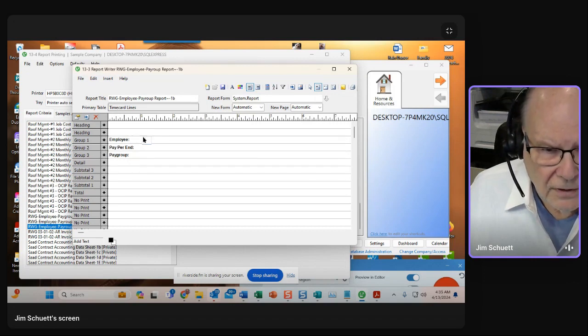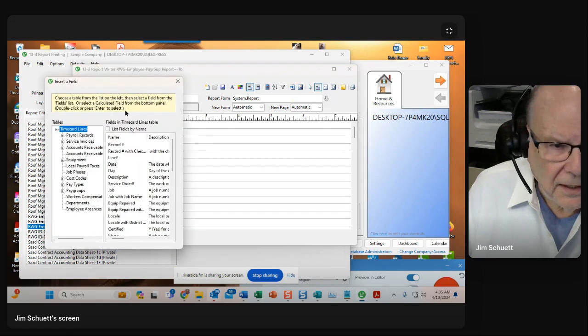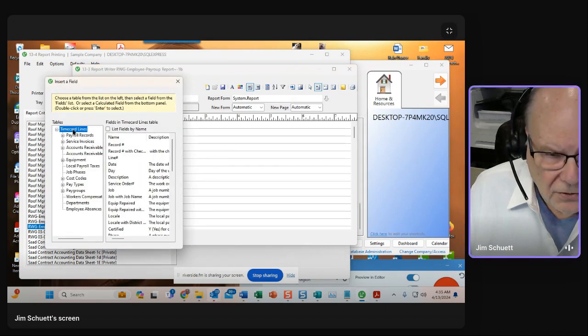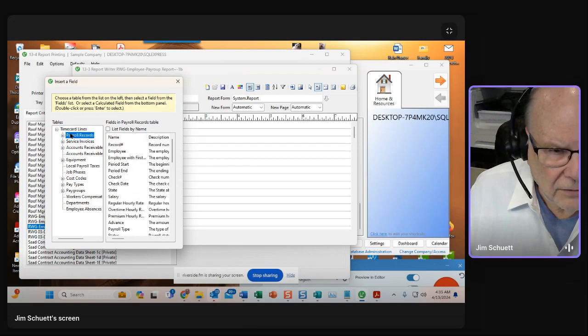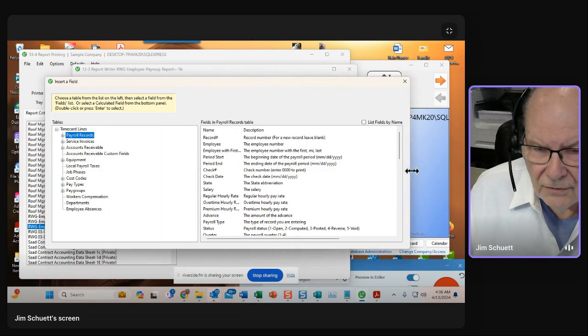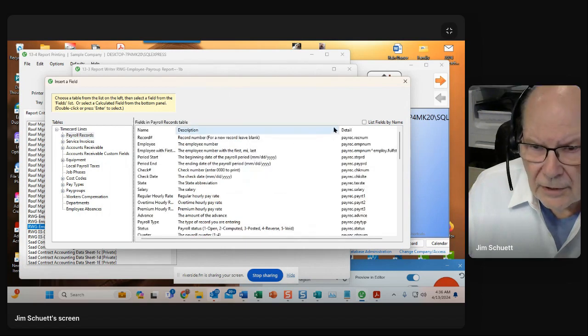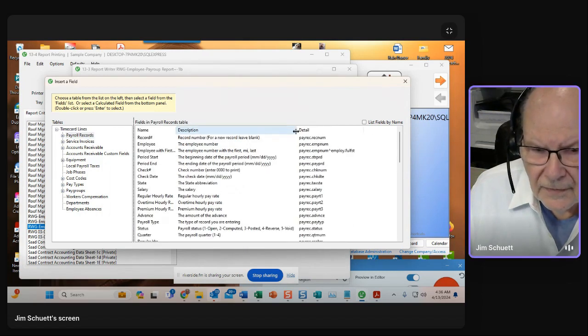Now we need to put in the fields that are there. Now here we can put in the employee number name combo. So let's go up here to insert fields and time card lines. No. Payroll records. Yes. Employee with first name, last name. Here, let's make this bigger so you can see what all is here. I want to show you all the columns because you have detail.